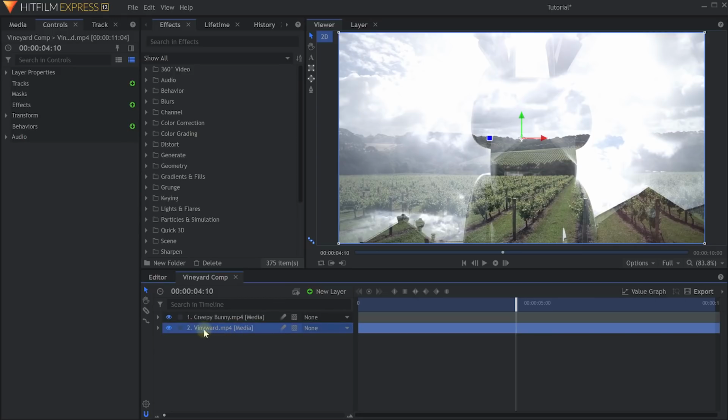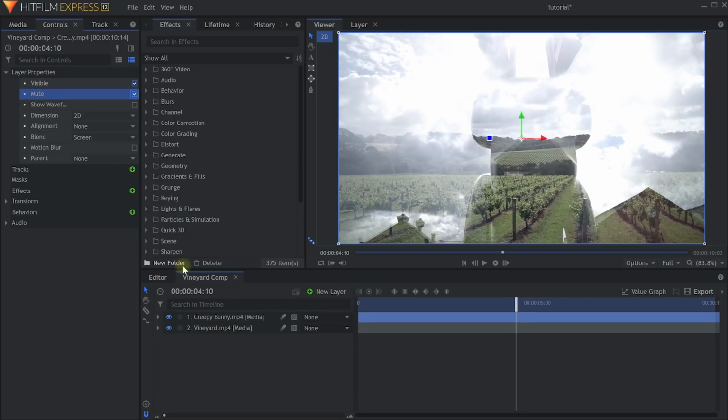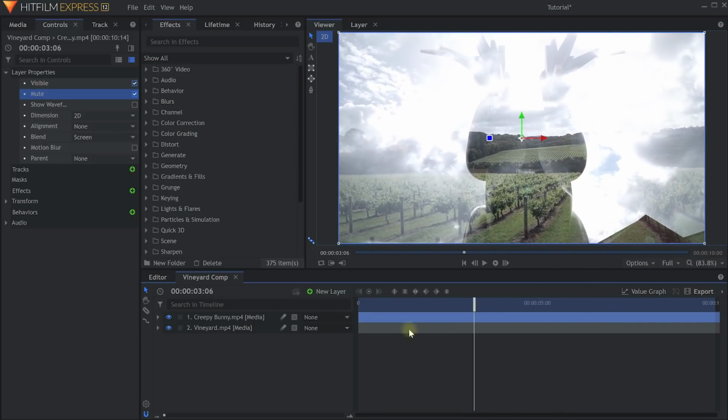I'm just going to rename this. This is bugging me. Let's call this vignette. Let's come into the layer settings and mute this because I think it's a bit too noisy. I'm also going to do that for the creepy bunny because I think it's interfering with the recording. If you now scrub through, cool, so that's the composited effect.